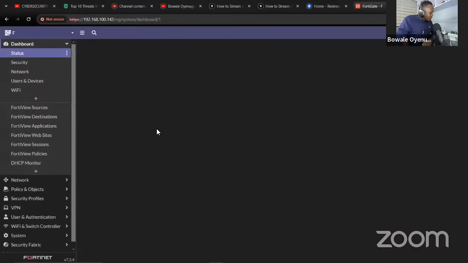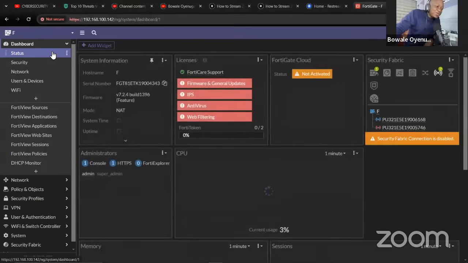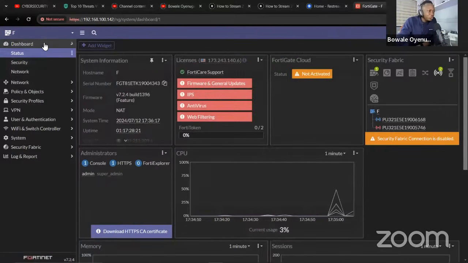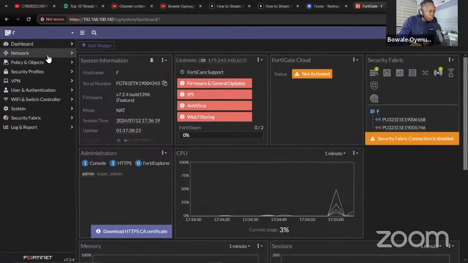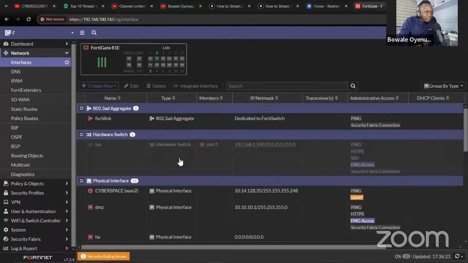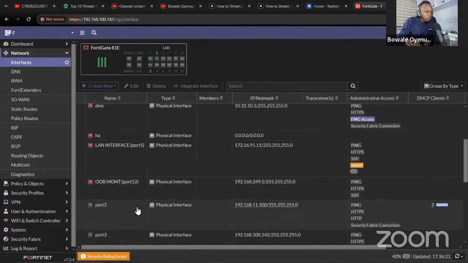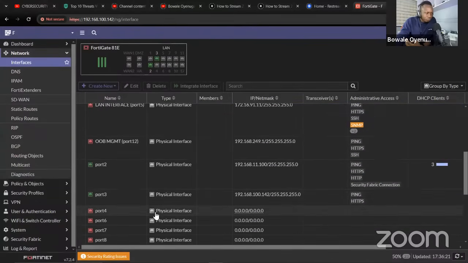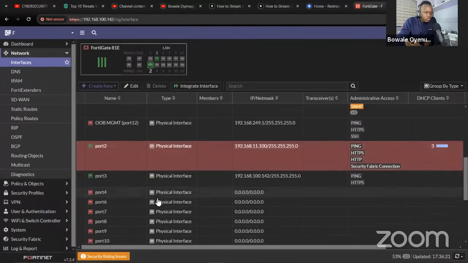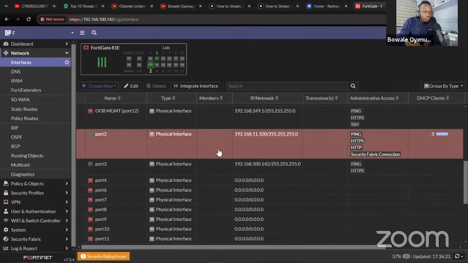So it's very important that you also know how to access the CLI in case the GUI is giving you trouble and you're unable to quickly do what you're meant to do on the GUI. So now we set up two interfaces, two ports. The first one is the LAN port, which is port 2, and the WAN port is port 3.